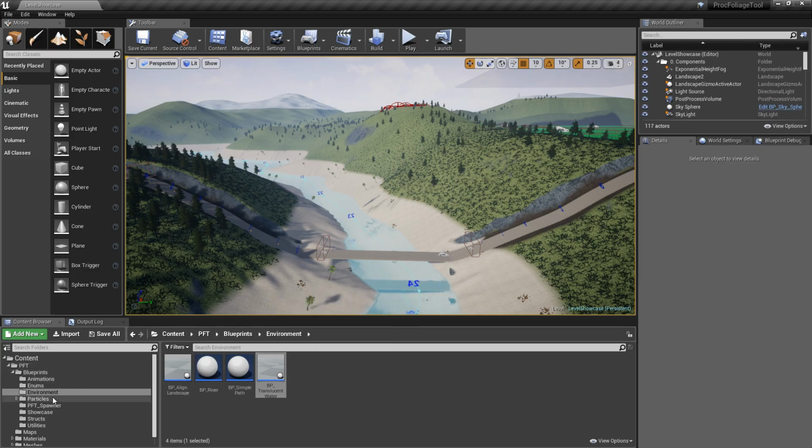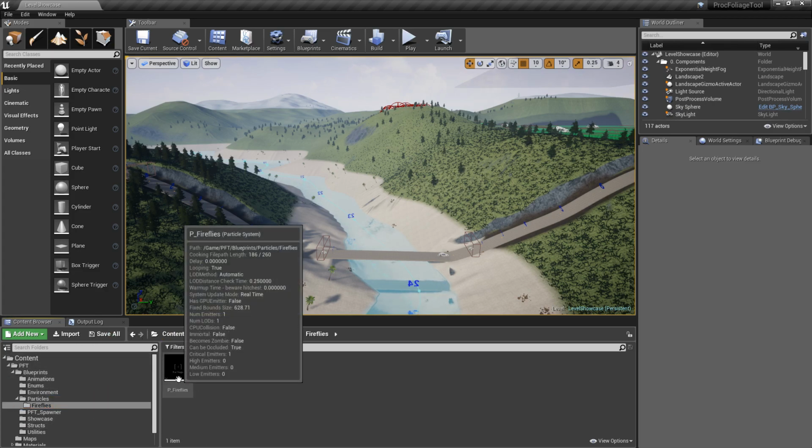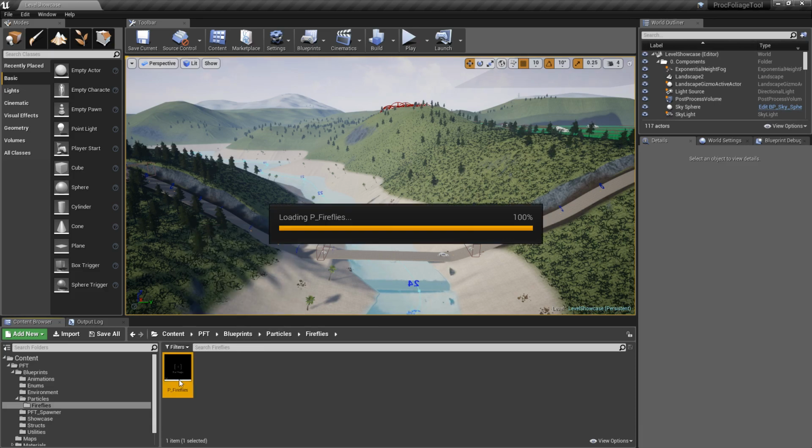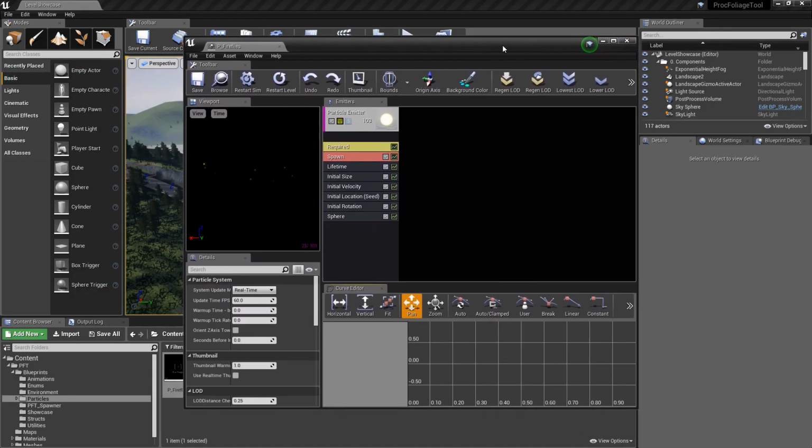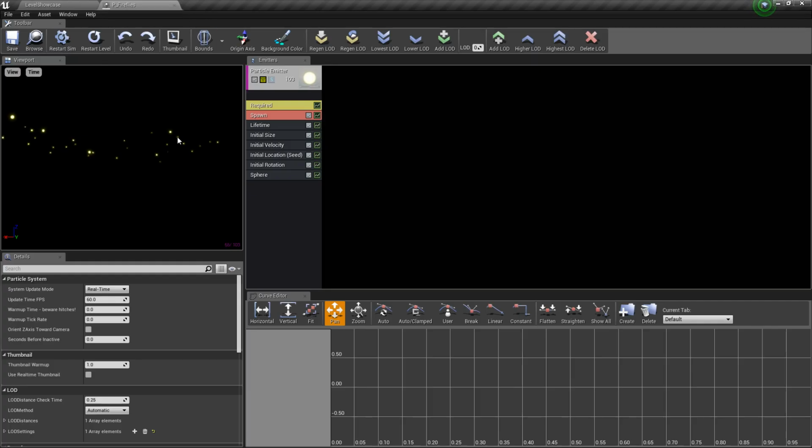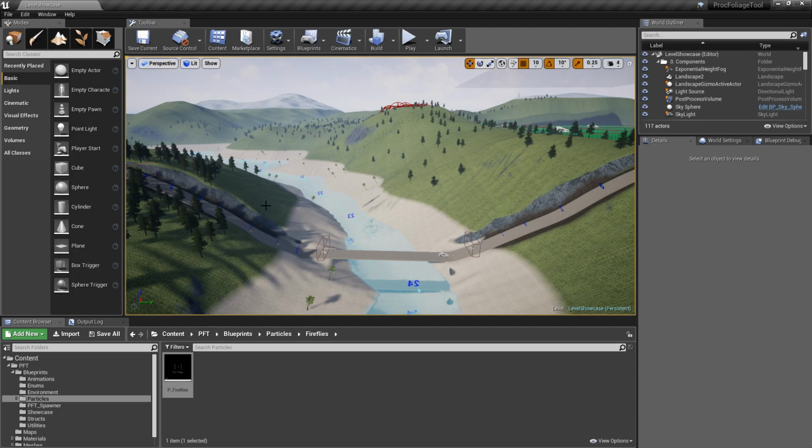Going down, you have a particles folder, and this is just a fireflies particle system, and you're going to see that in one of the custom actors that I've included. This is just a very simple particle system. You can see it right here. It just simulates fireflies, right? And this is again used in one of the included actors.